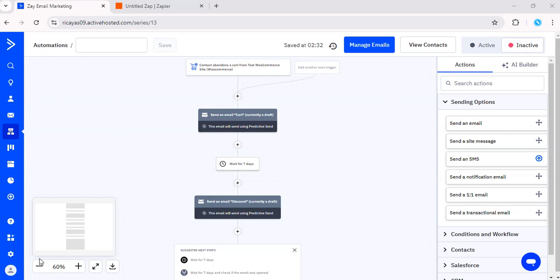All right. So head over to the Automations tab in ActiveCampaign and select the automation you want to edit. I've already selected this one. Once inside, you'll see this visual workflow builder, which makes it easy to see how your automation is structured.